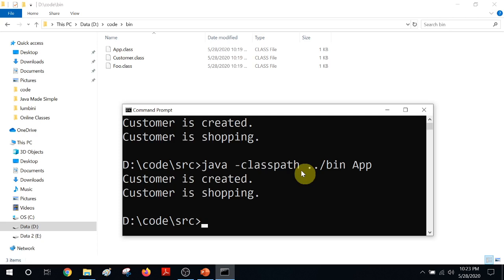Okay, now let's do a little bit more. Assume that now you know how to compile a set of files and put them into a different folder, and now you know how to run those files though you are in a different folder, right? Now we are going to do another thing, that is, if you are in a different place and if you want to compile a Java file which is somewhere else, how to do that?